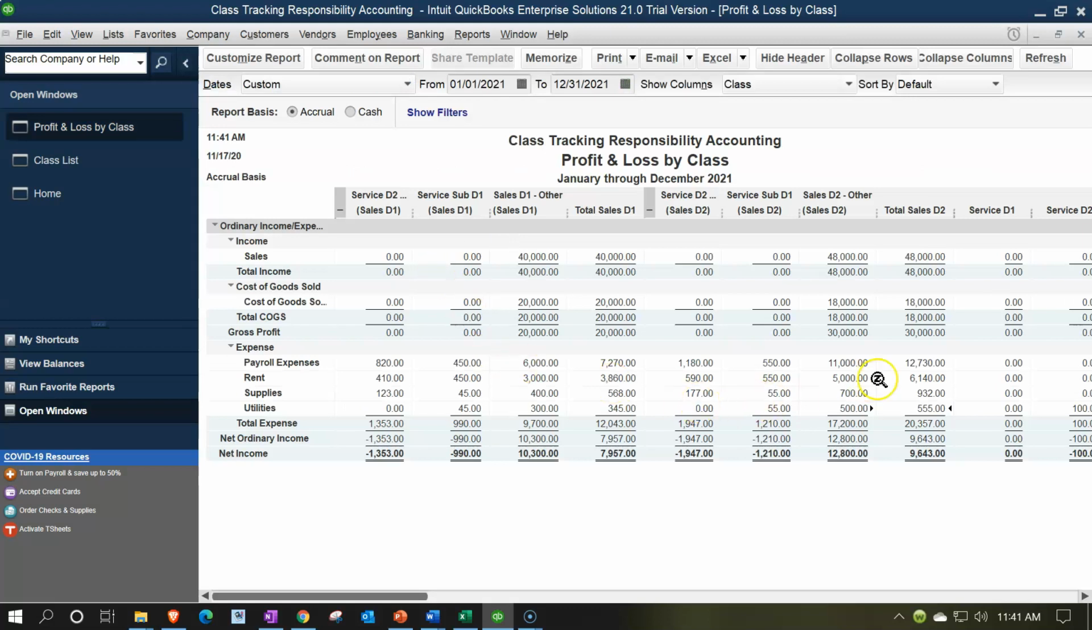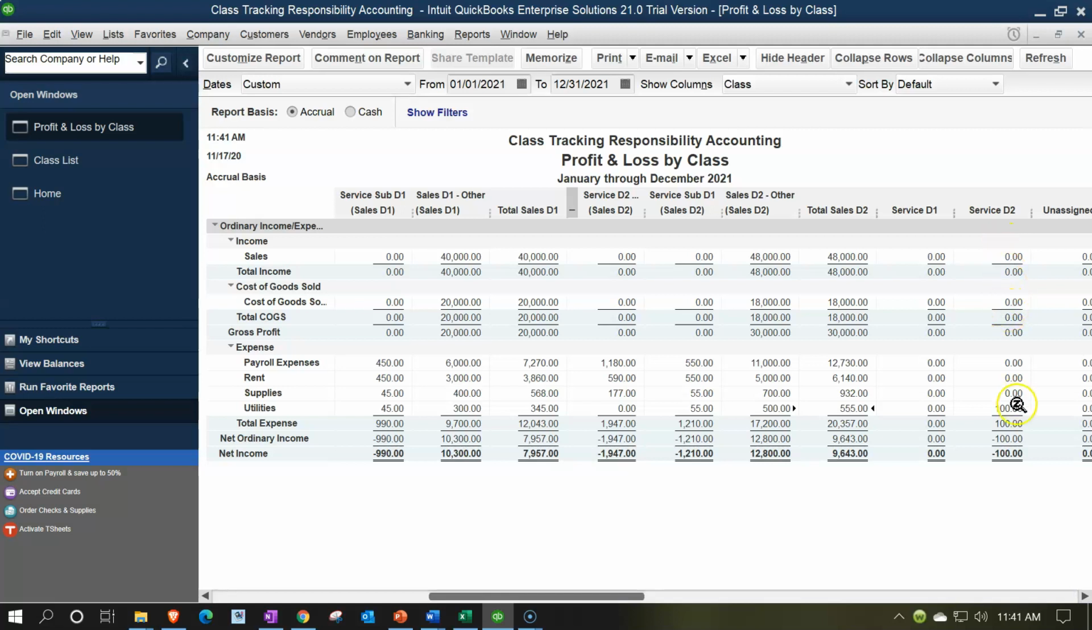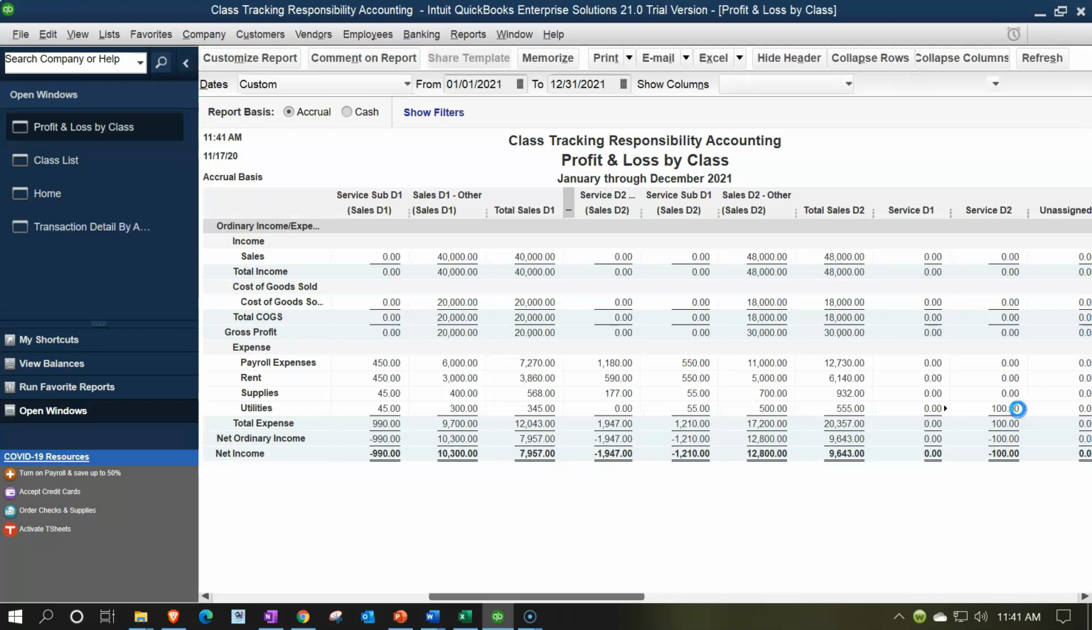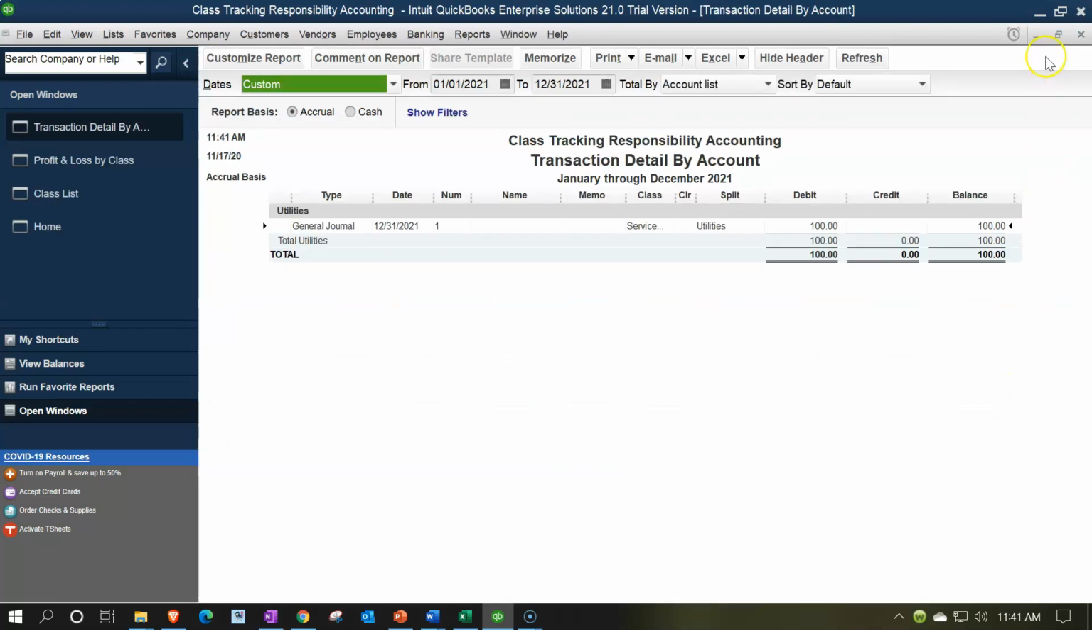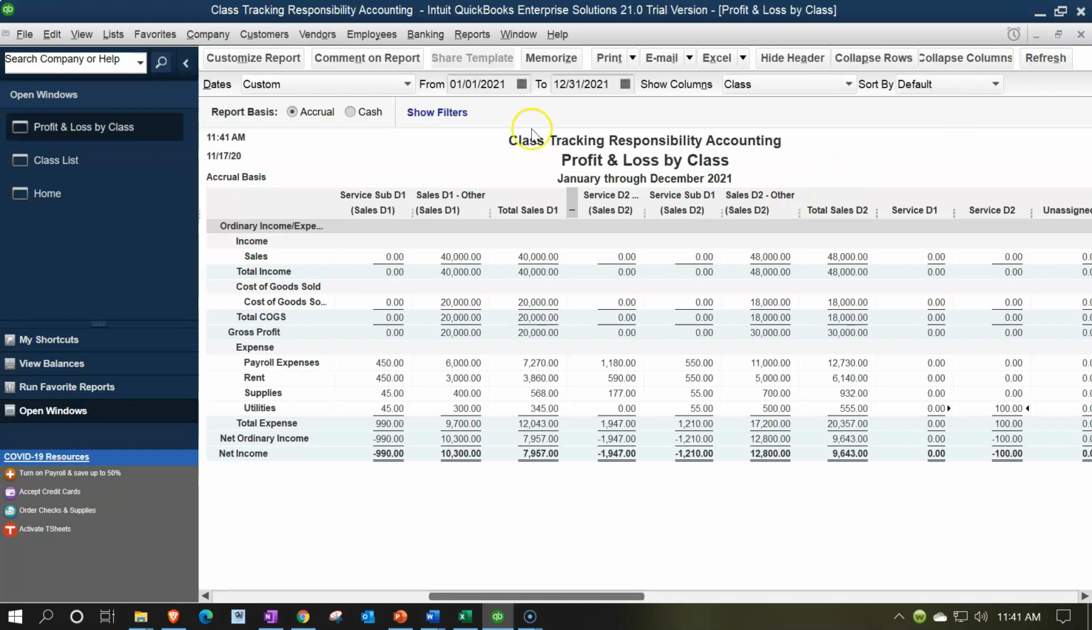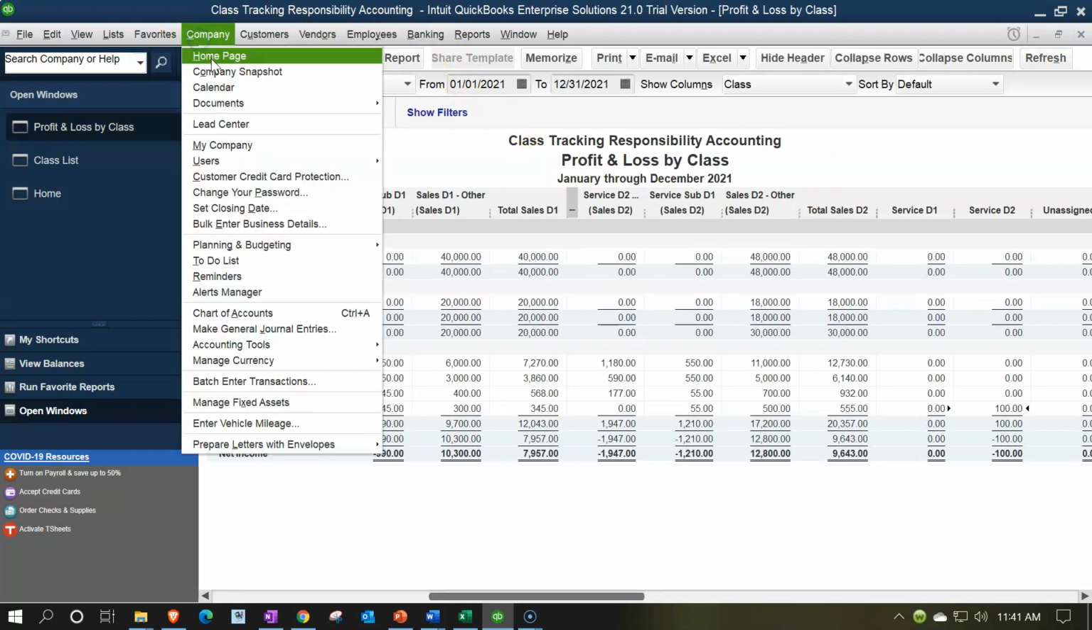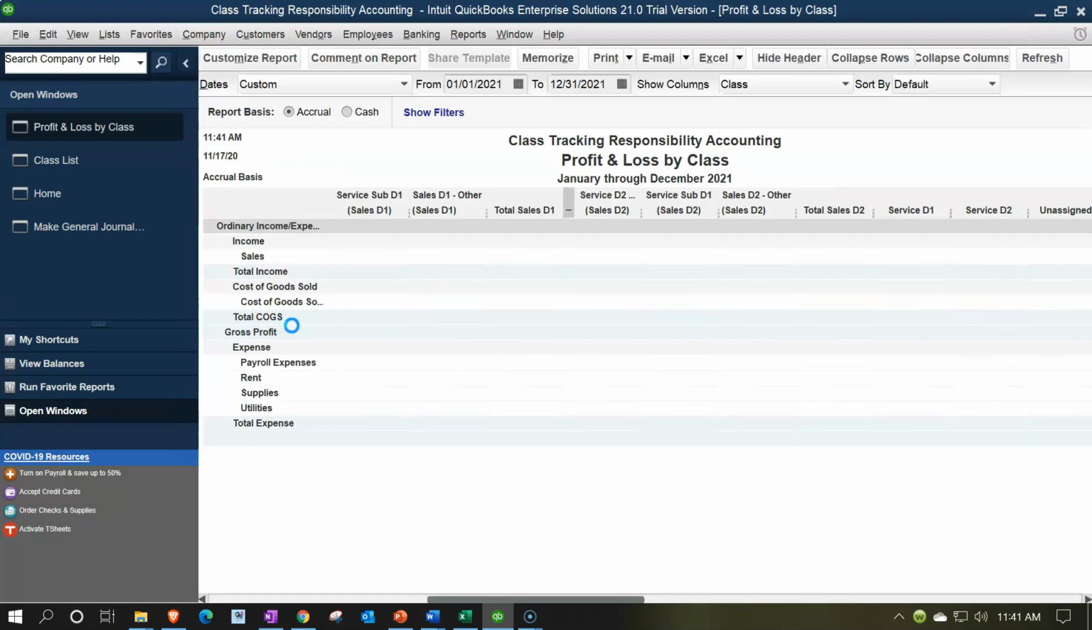All right, so this is what we have now. So now the D2 has been removed out here, except there's still $100 in utilities. We didn't do the utilities. I have to do the utilities. So I'm going to go to the company dropdown one more time, make another journal entry.